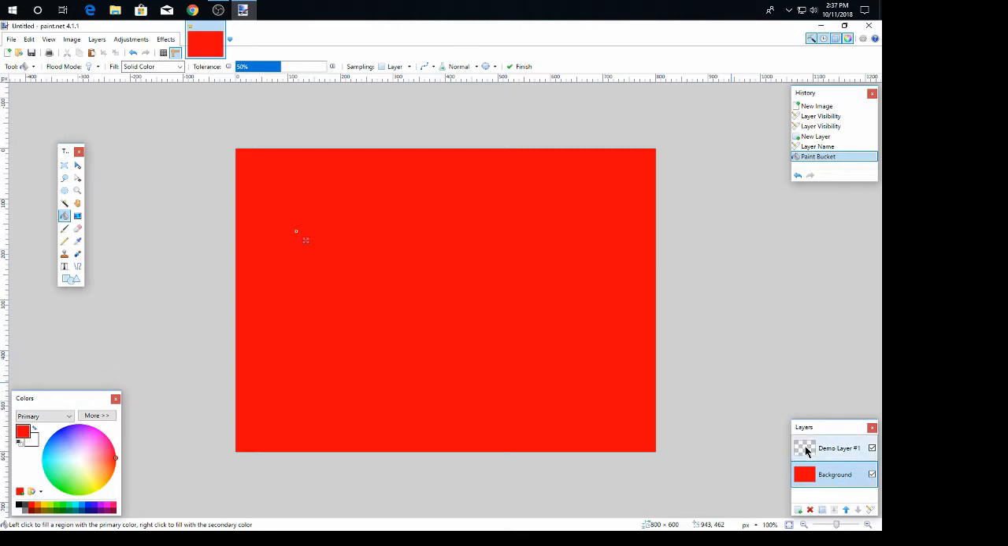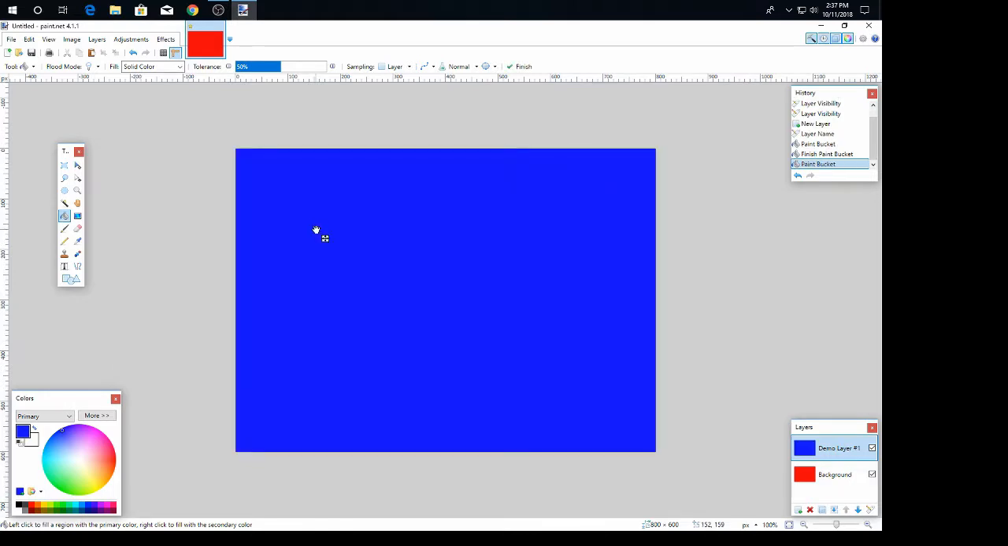You can see my top layer, the demo layer number 1, is transparent. The background is red, so what I'm seeing is I'm seeing all the way through demo layer number 1 to the background, which is red. Now if I changed colors to blue, and I use that paint bucket and I have demo layer number 1 active, it will give me a blue layer on top and a red layer on the bottom. You can't see the red layer on the bottom because the blue layer is 100% opaque.